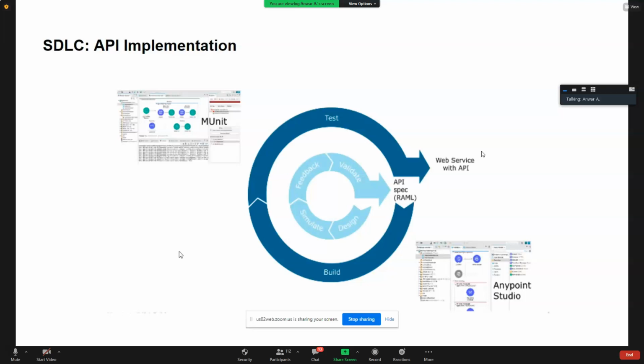So basically we build the application here, and we debug it and test it by using the embedded framework, which is MUnit. And finally, once tested, the output will be a web service with an API. There is a slight difference between web service and API, but at the end of the day we get the API as output of this phase.